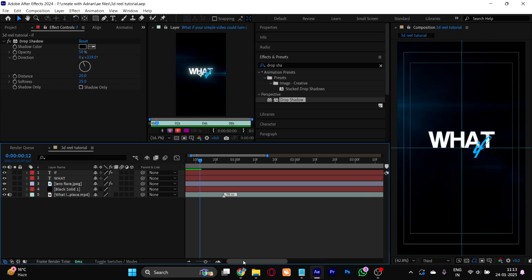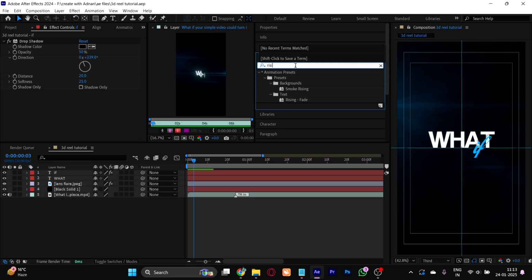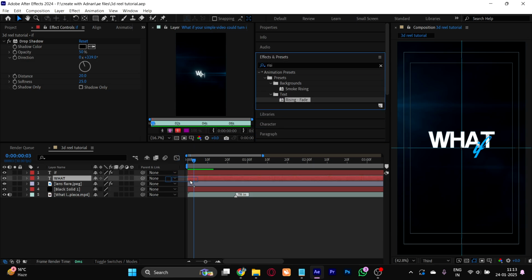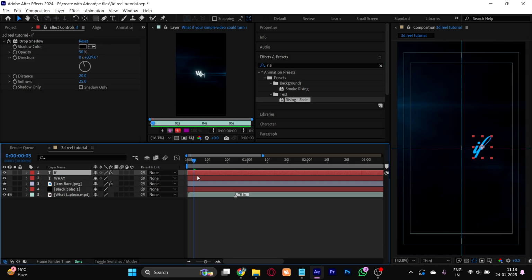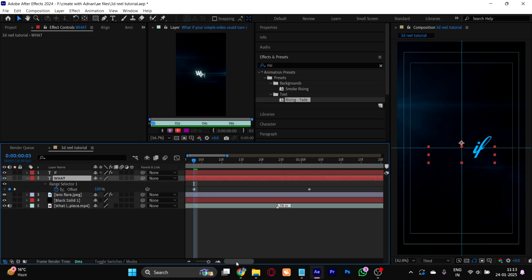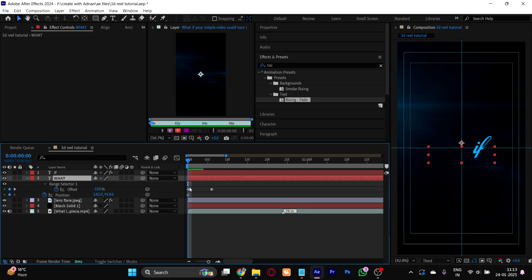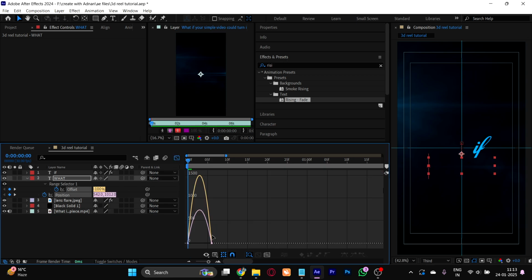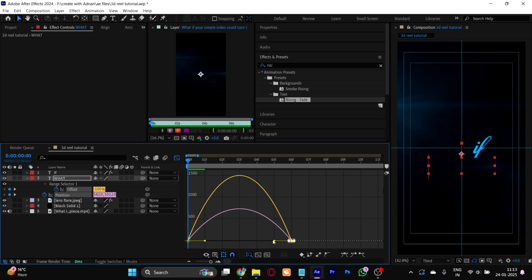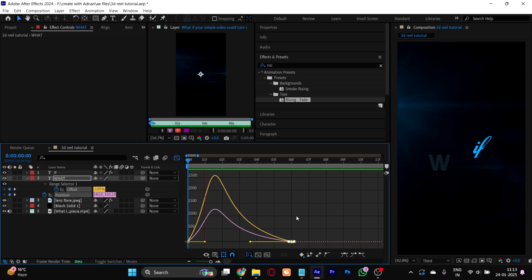So I have my own presets. To be honest, I will give you in the future, so you will use it, not right now. I can give it right now. So I'm gonna add this. Press U to see keyframes, and I'm gonna add my own position. Now add, using this, and make it go down. Now smooth the graph just like this.